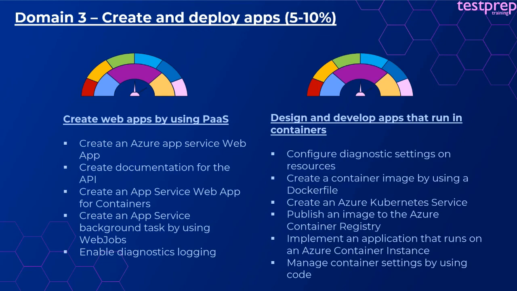Second, design and develop apps that run in containers. It is divided into 6 parts. 1. Configure diagnostic settings on resources. 2. Create a container image by using a Docker file. 3. Create an Azure Kubernetes service. 4. Publish an image to the Azure Container Registry. 5. Implement an application that runs on an Azure container instance. 6. Manage container settings by using code.